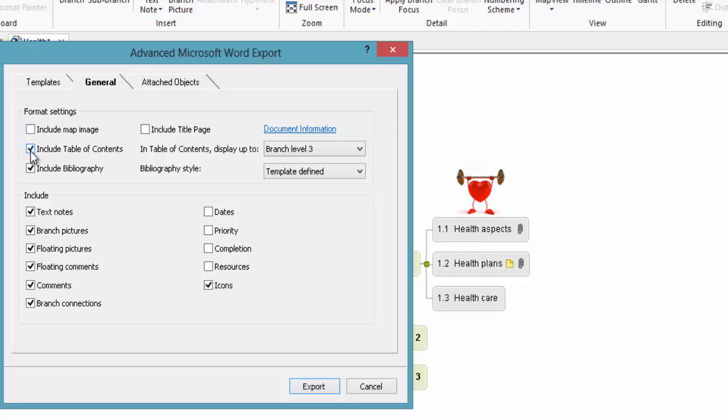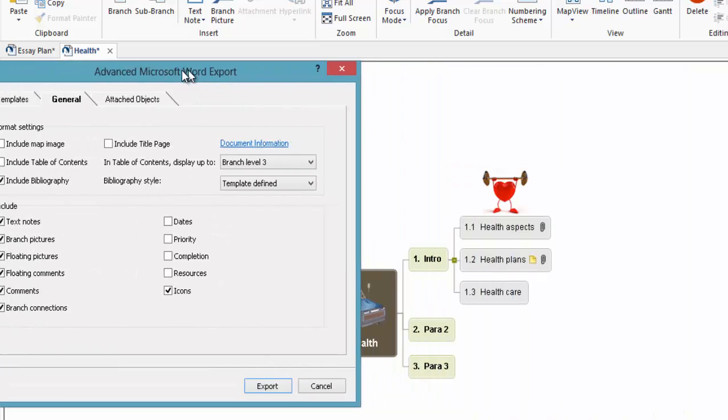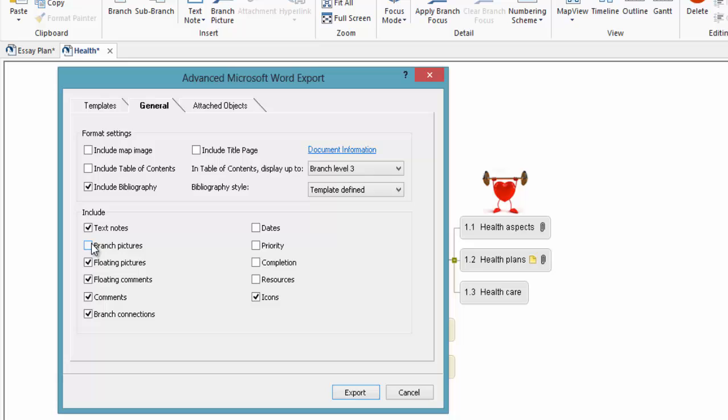Also, I don't want my table of contents. I do want bibliography because remember I cited a few things there. Now text notes I do want because that's where I've added my information for each paragraph. Branch picture. Now I'm not going to have the branch picture because it will come up in the text here. So I'm going to untick branch picture.